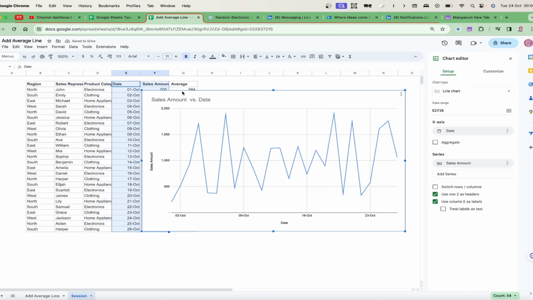So let's go ahead and add the average. How do we add the average? We are going to adjust this range. How do I adjust the range? By just changing F to G. It is the same range up to G28. So I'll change that to G. The moment I change that and enter, which means average is now part of my series.